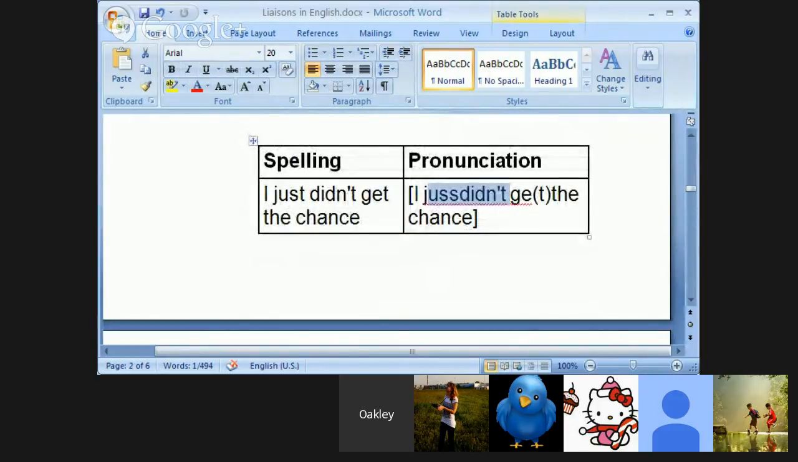Let's try this out. Heidi, can you try this sentence? I just didn't get the chance. Okay, very good. Just didn't. Notice the T is basically, you can't really even hear it. And that's actually right. Heidi did a good job. I just didn't get the chance. Basically, we join them together.